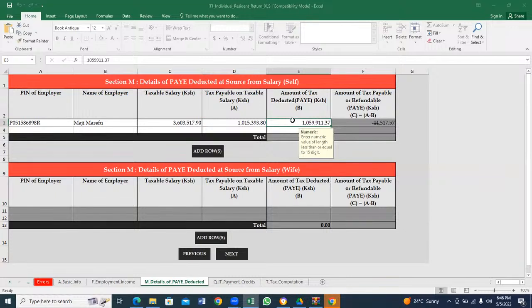So how much is the PAYE deducted according to the P9 form? How much is it?